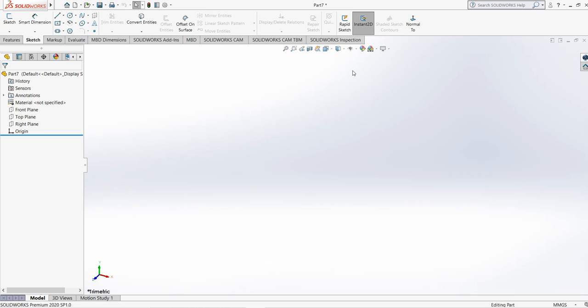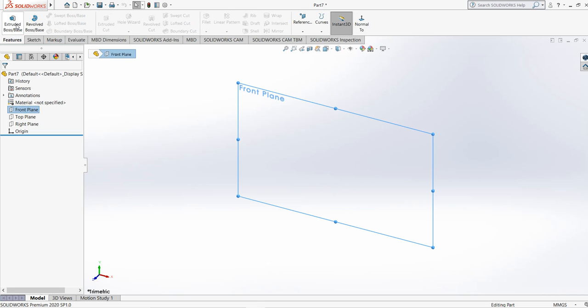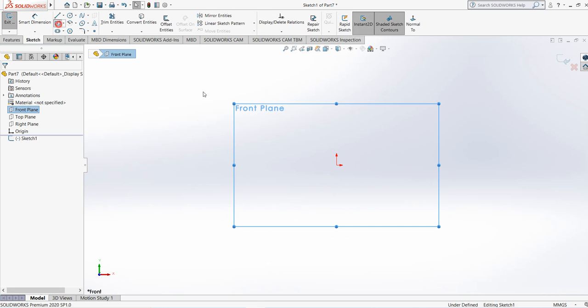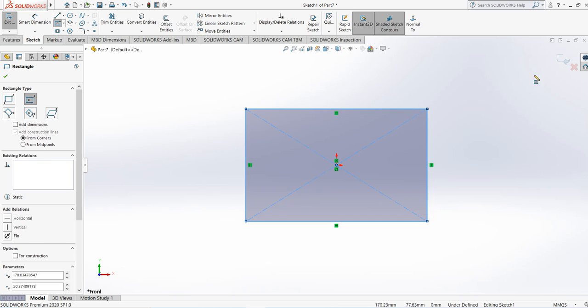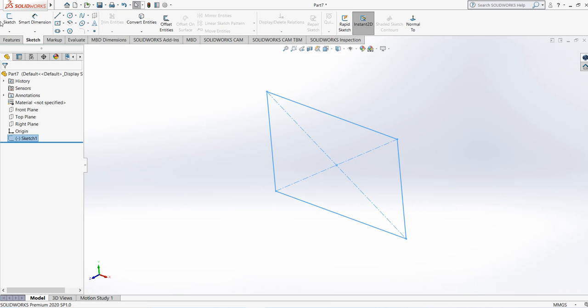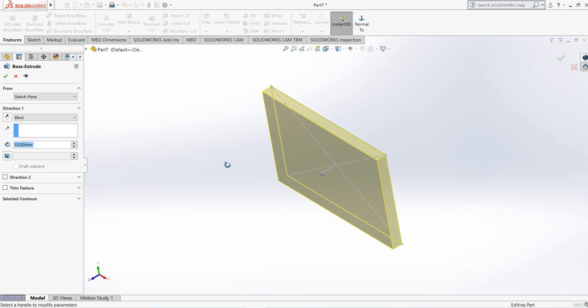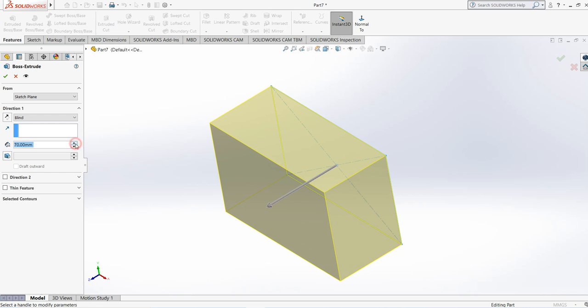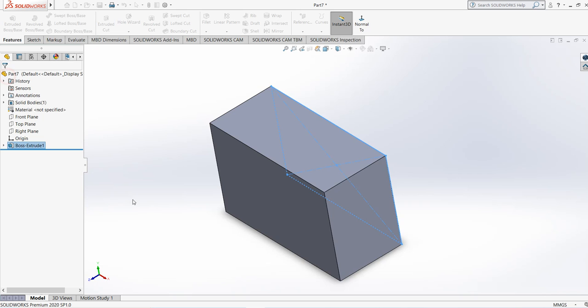So today we will see another important feature regarding creating a new plane, and this is called mid plane. Let's take this front plane and draw a sketch here. We will create a rectangle, sorry, a rectangle, and we make this, let's say, of length 70, right?